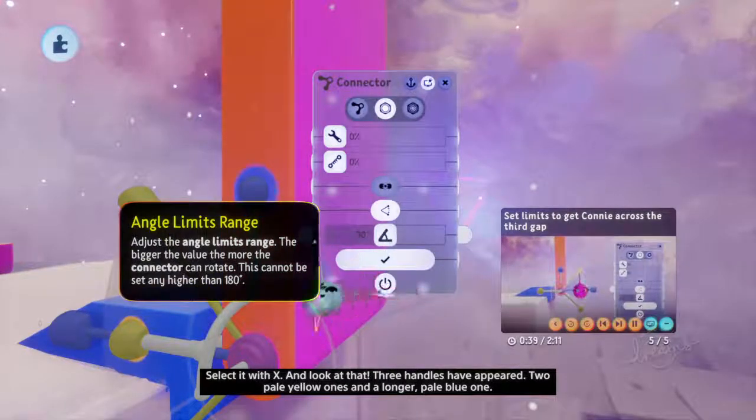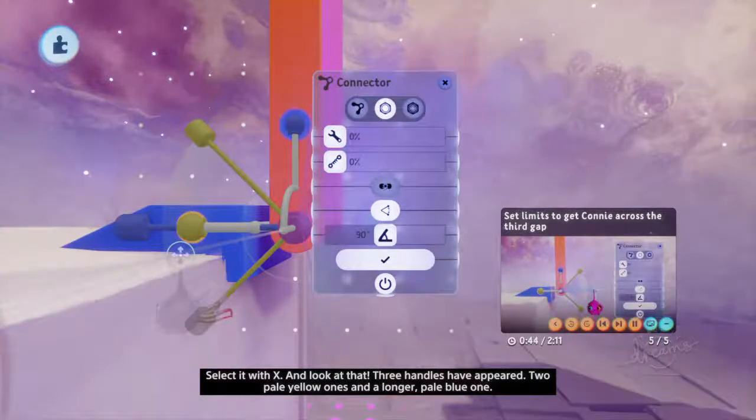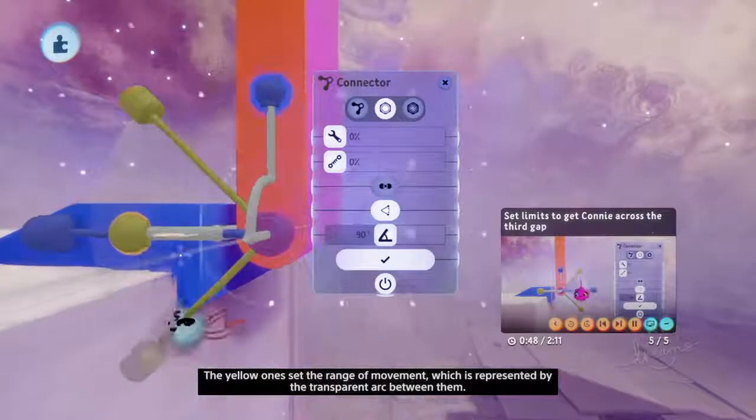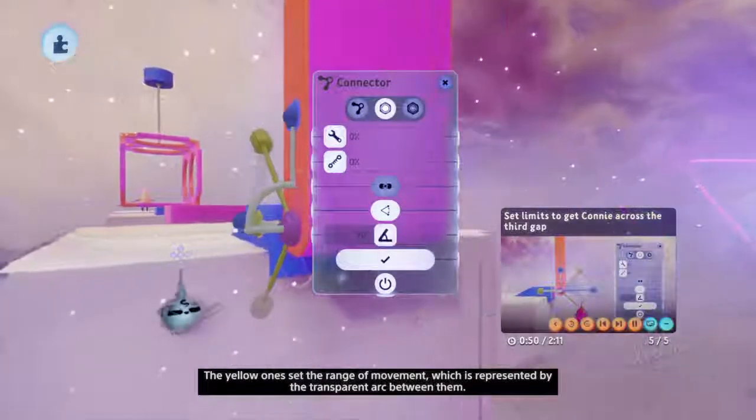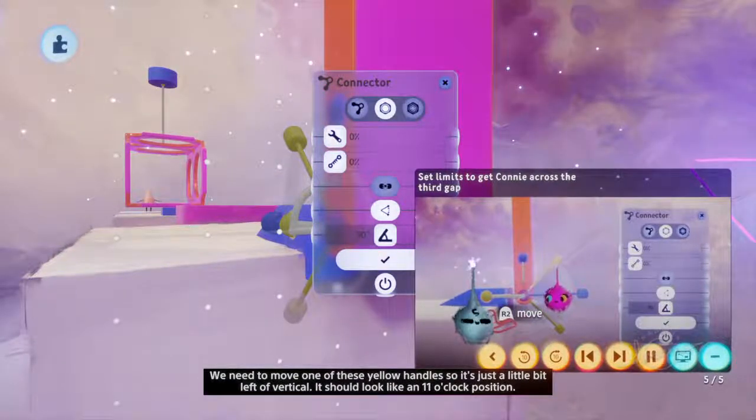3 handles have appeared. 2 pale yellow ones and a longer pale blue one. The yellow ones set the range of movement, which is represented by the transparent arc between them. We need to move one of these yellow handles so it's just a little bit left of vertical. It should look like an 11 o'clock position.